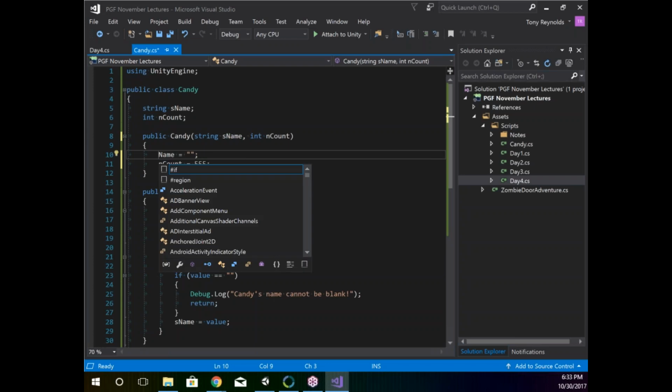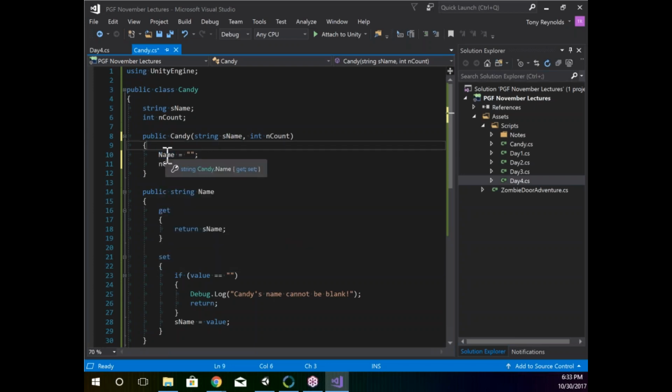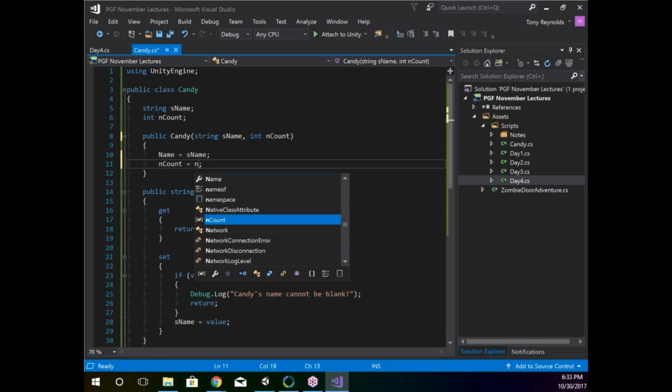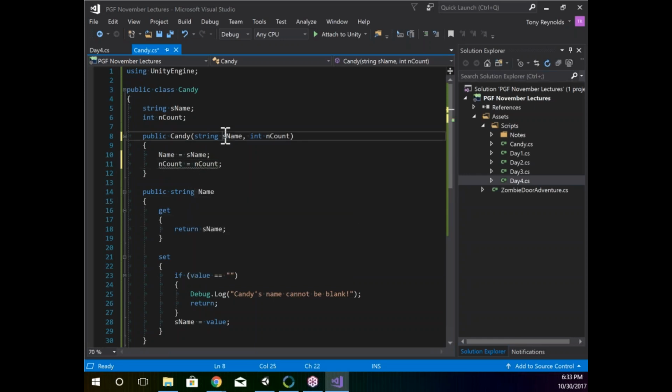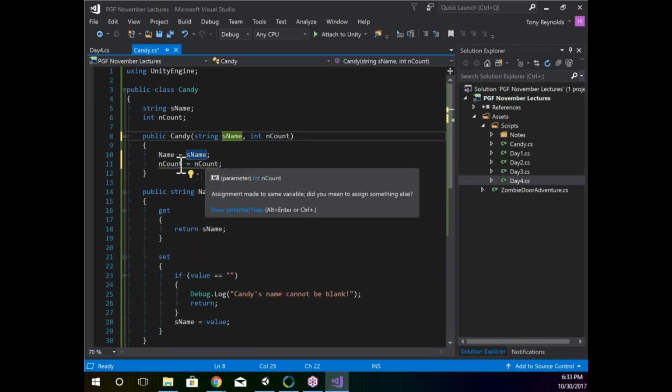I can either get rid of the leading indicator, so I'm not talking to the private variable at this point. I'm actually talking to the property, triggering the set to fill it in with something else. And in this case, if I kept this code right here, I would trigger this error log to myself. Instead, I want to bring in the incoming sName, and instead of 555, I want to say inCount. And notice this little green underscore that popped up, and it said, hey, you're assigning the same variable to itself. Are you sure that's what you want to do?